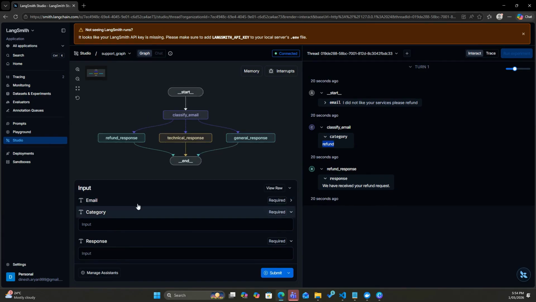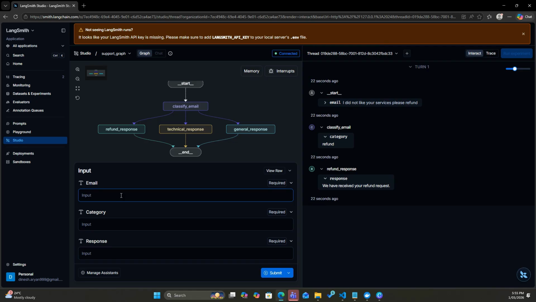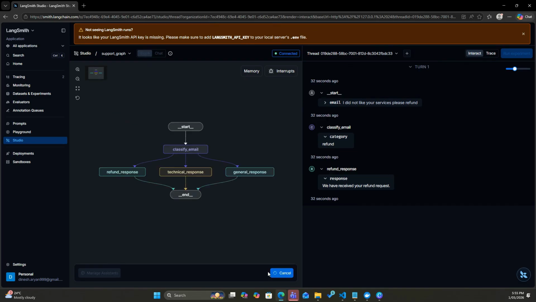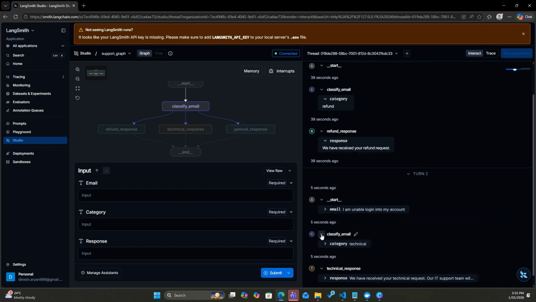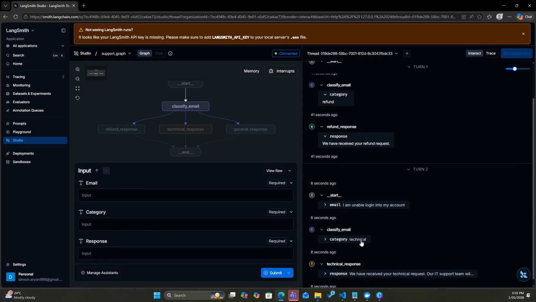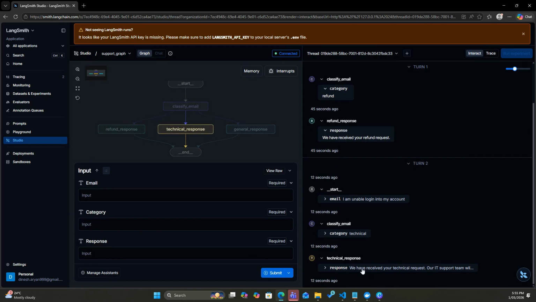And we'll try one more example, which is for technical exceptions. I'm unable to log in into my account. So in this case, we can see email unable to log in into my account, and also we can see the classify email category is technical because we have the login issue, and that we received the technical response: we have received your technical request, our IT support team will get back to you as soon as possible.